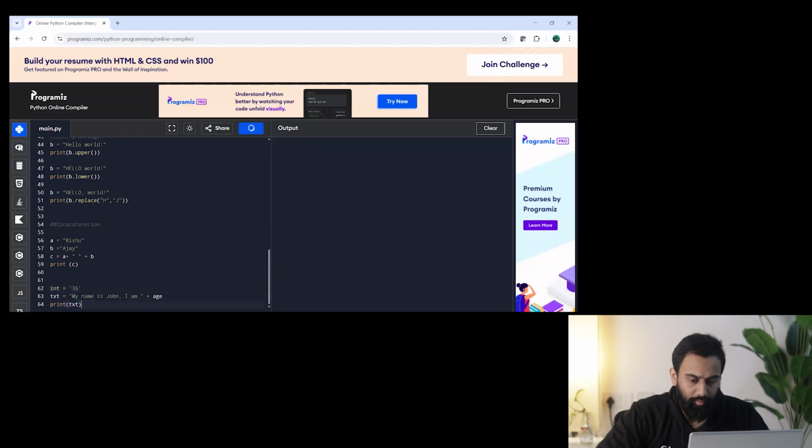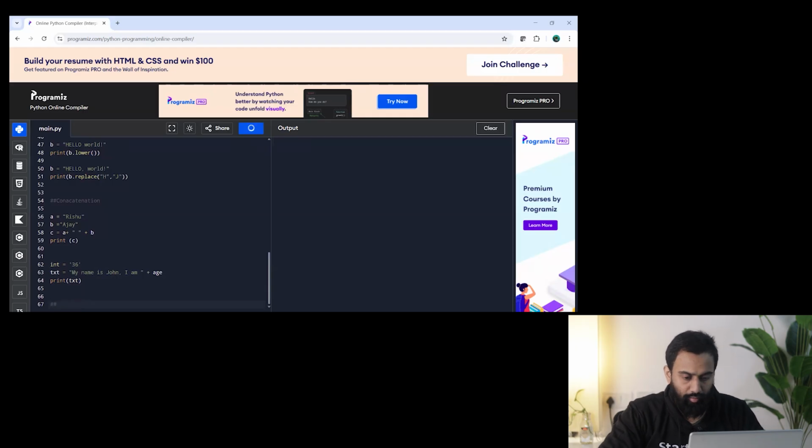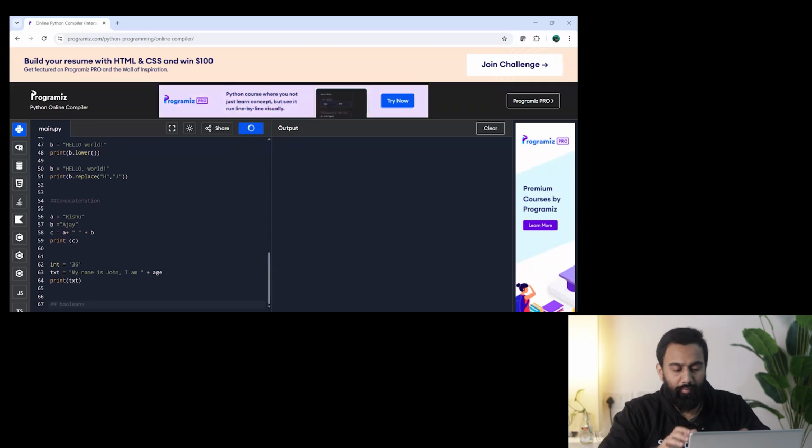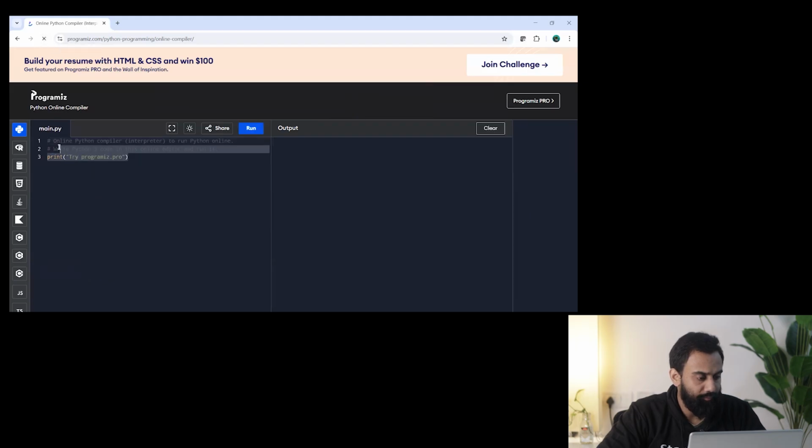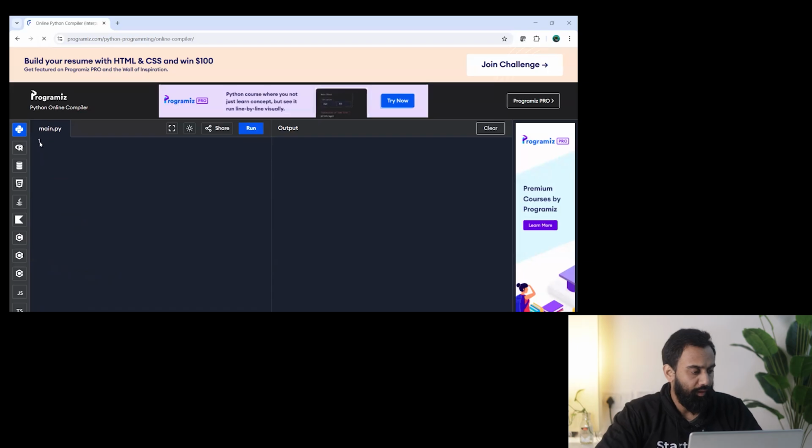The next chapter for us is booleans. Booleans represent one of two values, which is true or false. We'll work this way only. Okay, let's stop this processing. Yeah, nice.